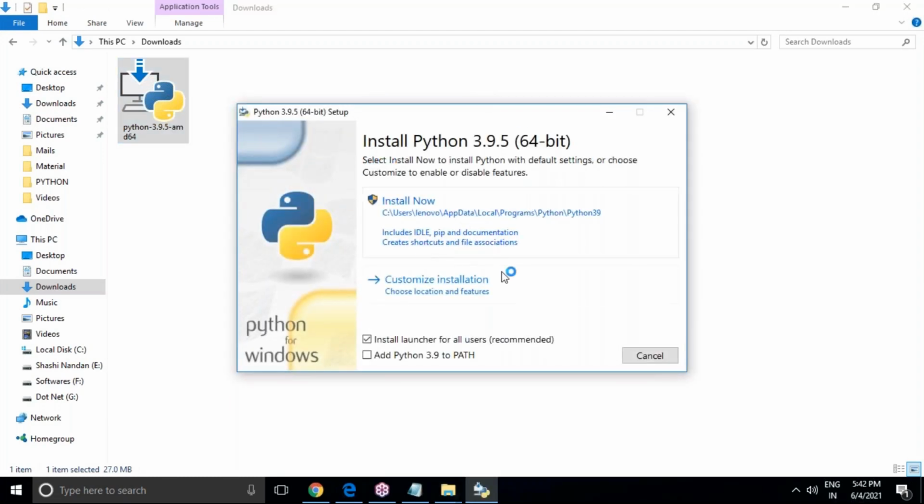This is very important. I strongly recommend to click on install now, but before continuing with the install now option, you have to select this checkbox. What is this? Add Python 3.9 to PATH. It's compulsory. What happens if I don't activate it? Nothing will happen, but later you have to do the path setting again manually. But if I activate this checkbox, the path is automatically set in our operating system.